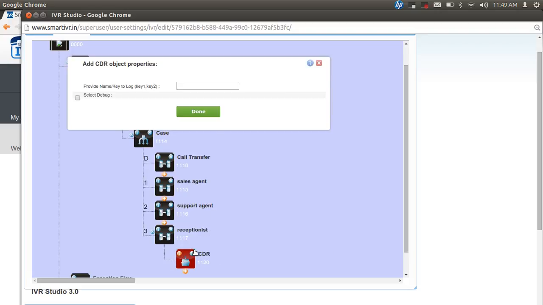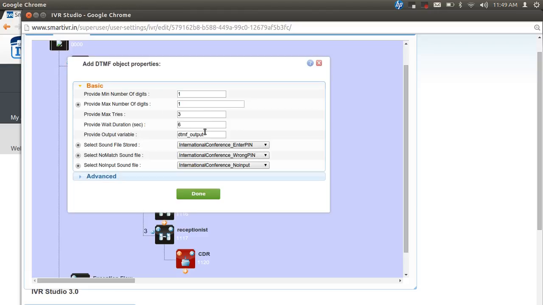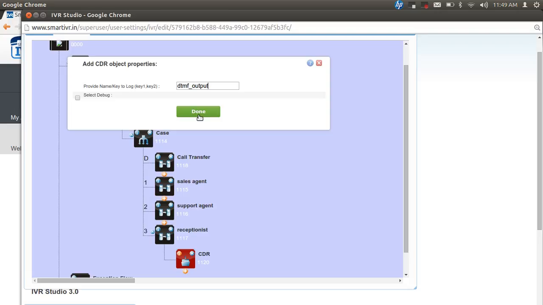CDR, as the name suggests, is an abbreviation of call data record, which indicates all the call logs that we have received on a particular number. Let me show an example of what exactly a call log is. Here I am capturing this pin in DTMF_output. Now I will copy this and put this information in a CDR. Done.